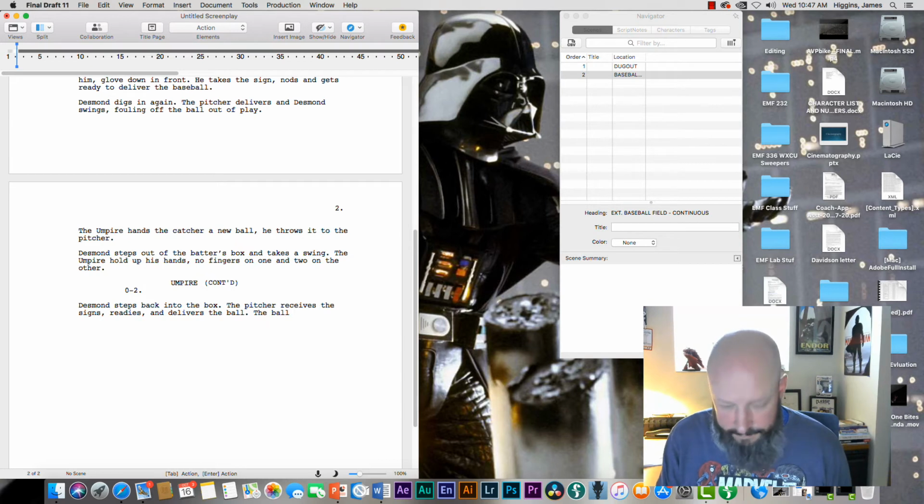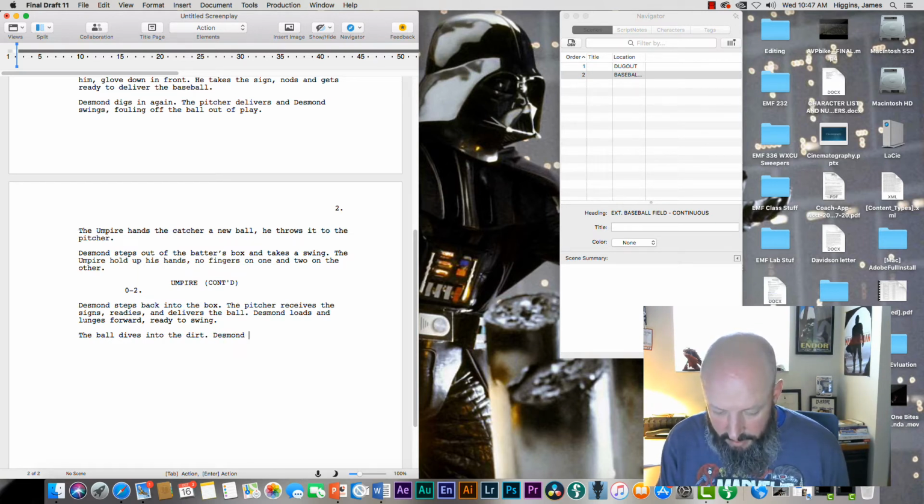The ball, actually what we're going to do is we're going to go Desmond at this point. Desmond loads and lunges forward, ready to swing. The ball dives into the dirt. Desmond holds his swing at the last moment.